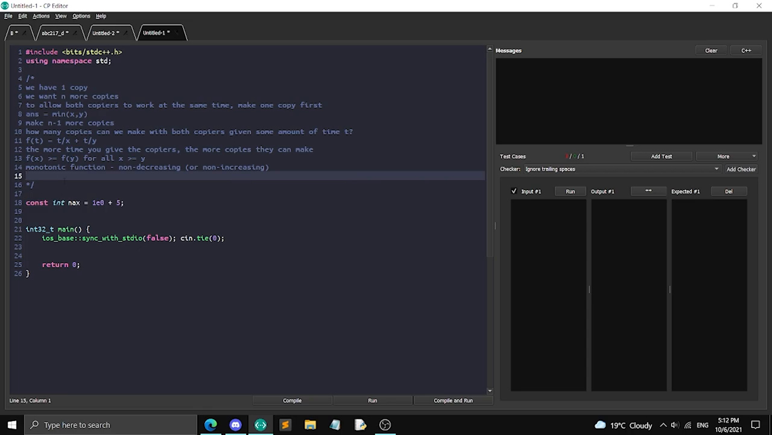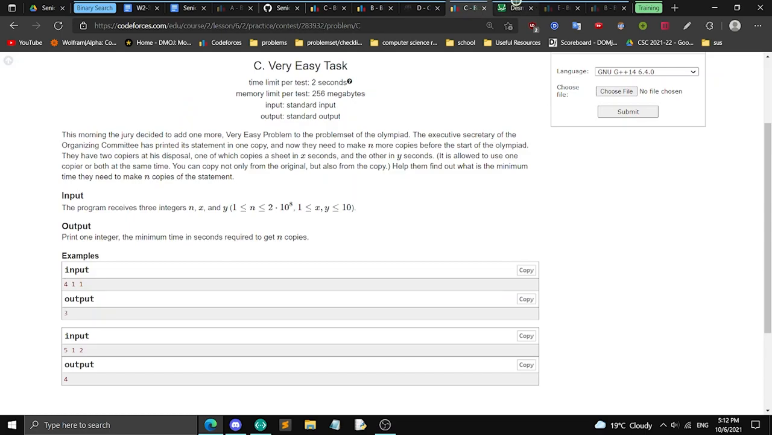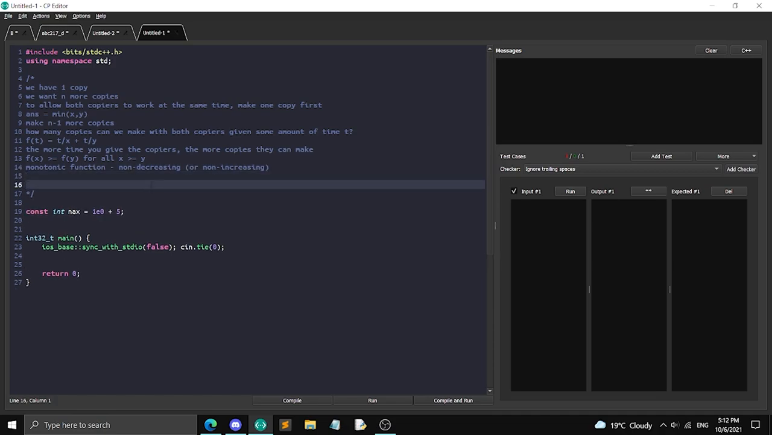We're going to have our interval as, let's say, time. Actually, it'll become easier as I implement it. So now we need to find the minimum t such that f at t is greater than or equal to n minus 1, right? Because we want to make n minus 1 more copies, and we need to find the minimum time such that we can make n minus 1 copies or more.